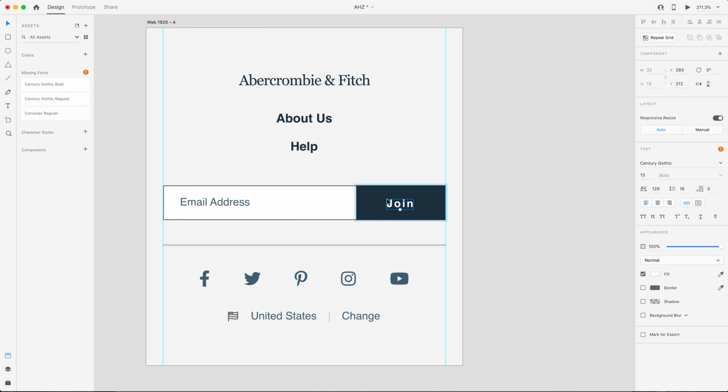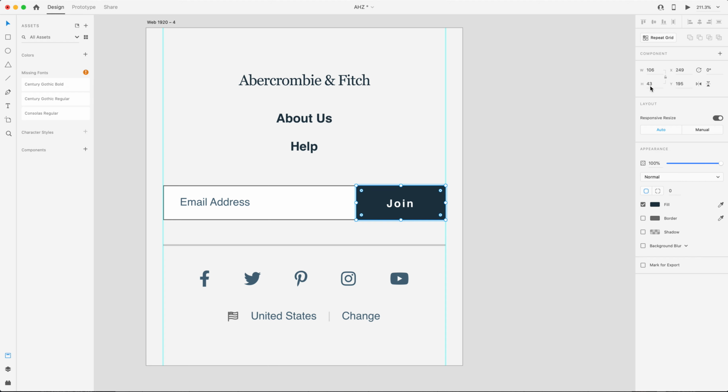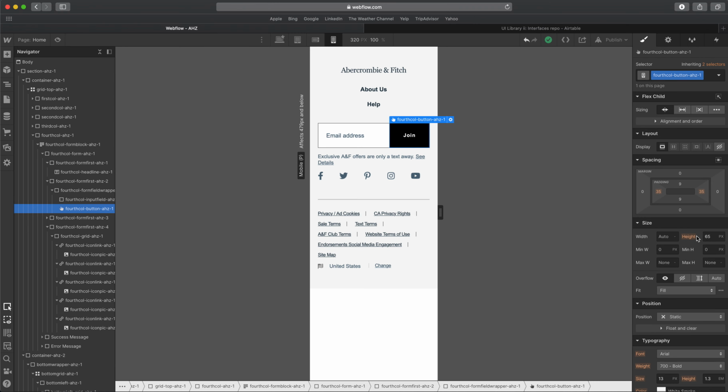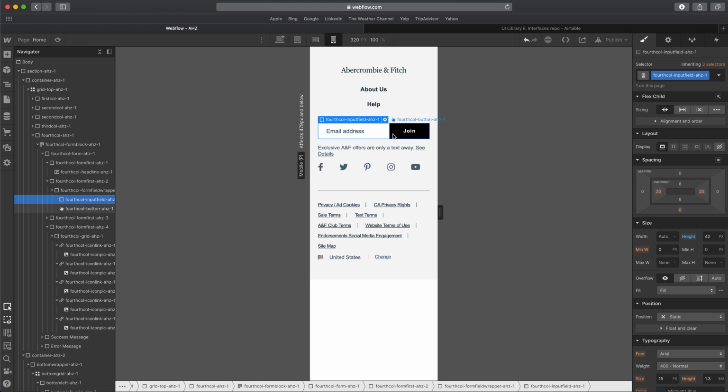Next, I'm checking that this element over here is roughly 42 pixels height. So I'm having 42 pixels height in here, as well as I'm having that in here.